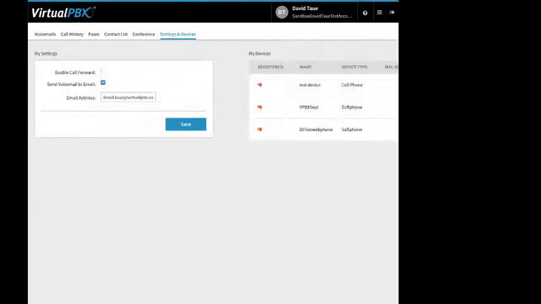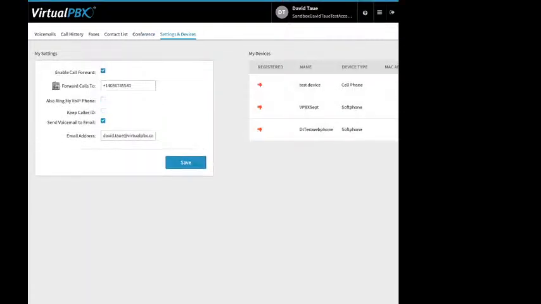Under settings and devices, this is where your users can set up their own call forwarding, so you don't have to do it for them every time. If you noticed on the feature codes, they can also do it from their VoIP phones.